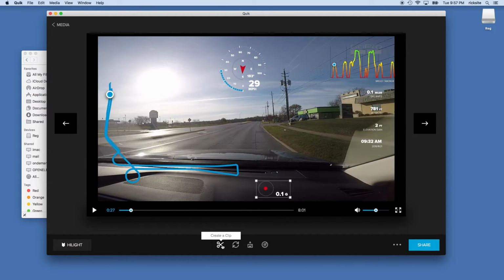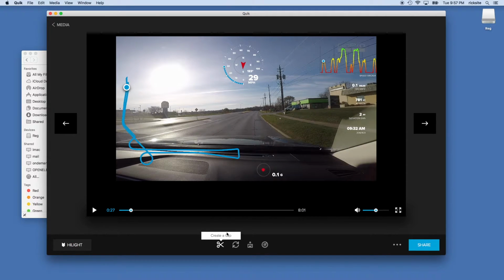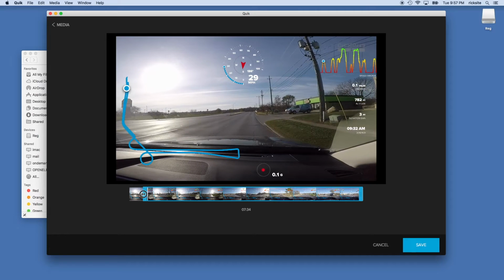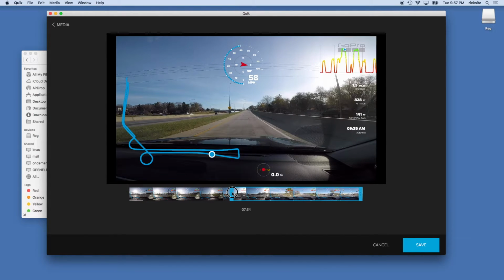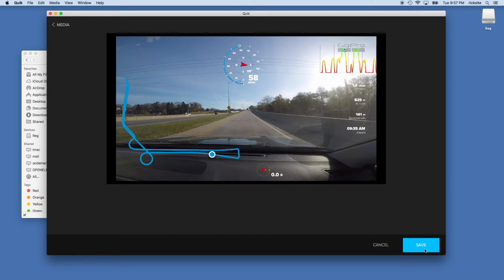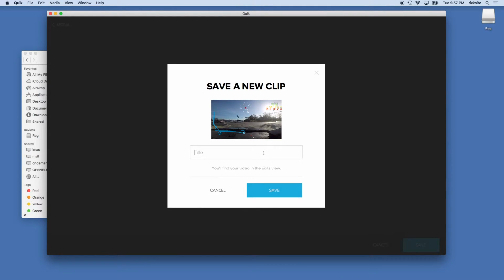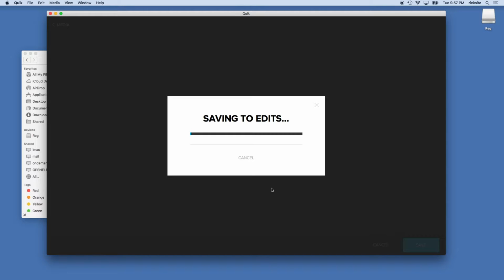So say we like this as it is. Okay, we can go here and say Create Clip. And we can adjust this however we want. Say I just want this short clip here, and we'll say Save, and we'll give it a title. We'll hit Save again, and now this will export out the clip with the telemetrics overlaid on the video. So this will take quite a bit of time, which I don't want to wait for this video, so I'll hit cancel here.